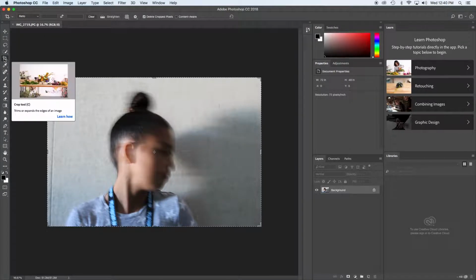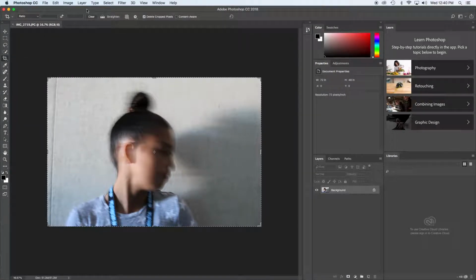Okay, remember I'm on the crop tool, so that's why it automatically went in here. To get off the crop tool, I'm just going to click on the move tool. Remember, every single click and every single tool does something in Photoshop.